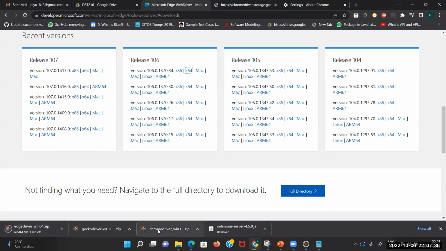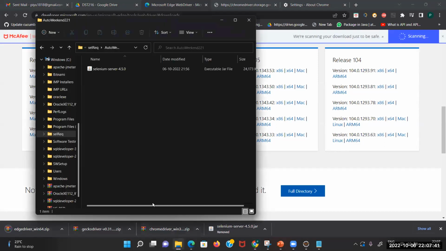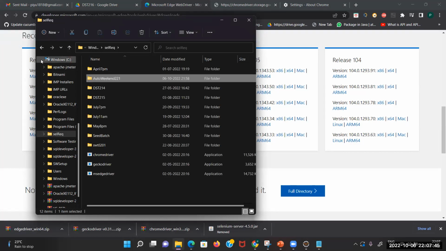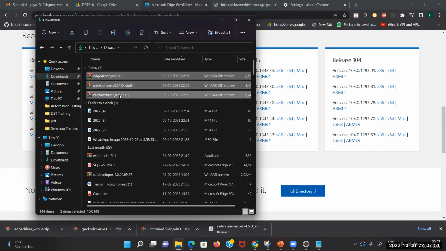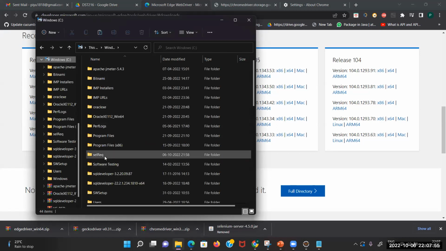So currently I have downloaded 3 files. You can see zip files are there, right? What I can do, I can go to my download section first. Let me just go to my download section. See here, the 3 files are available. Let me select all these 3 files. I will cut from here. I will go to my location one more time.